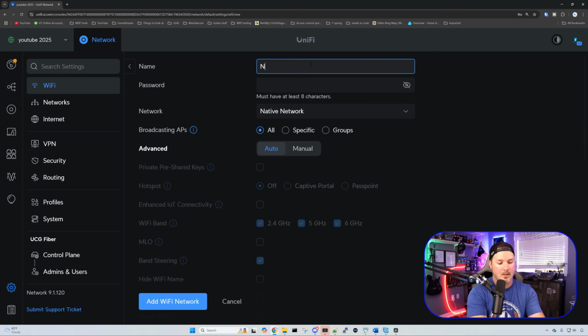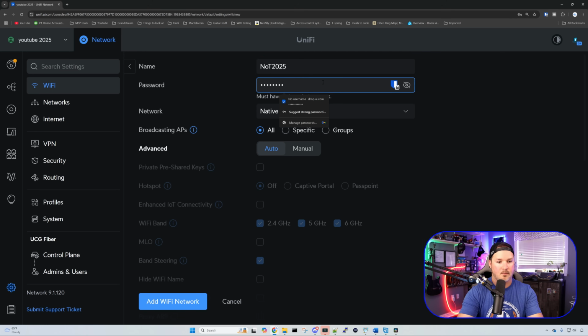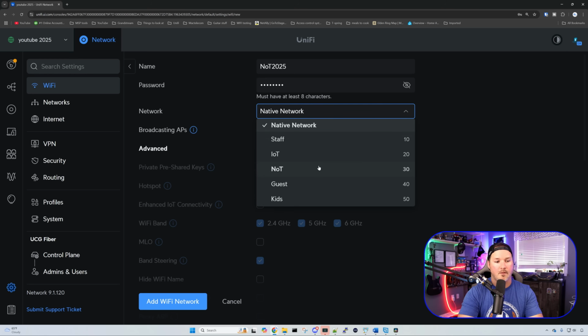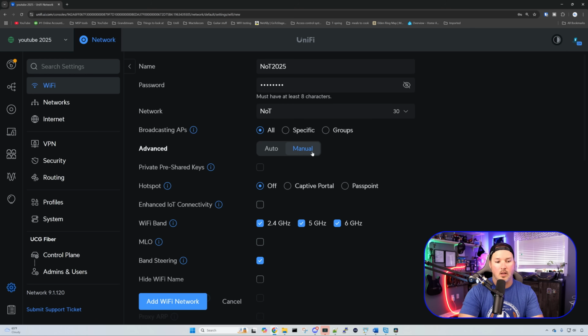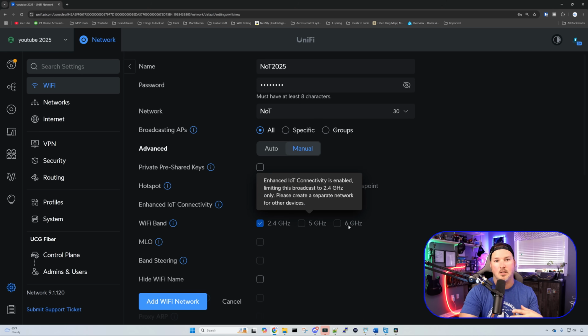The next one we have is our NOT 2025. And remember that this network doesn't actually have internet access. It's just going to be a local Wi-Fi. We need to give it a password. And then we need to select the network of NOT. We click on manual, and then for this, I'm also going to have enhanced IoT connectivity. And the reason for that is because we don't want the 5 gigahertz or the 6 gigahertz turned on.